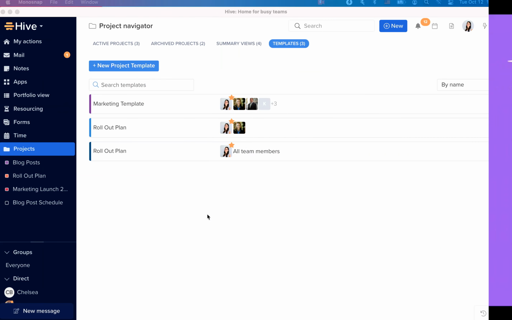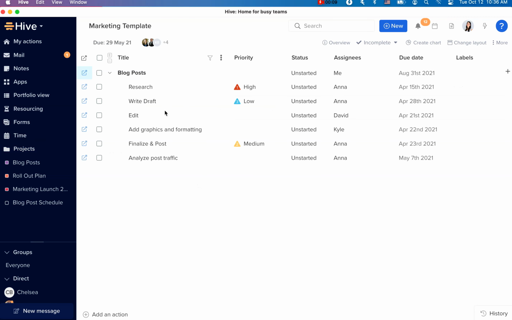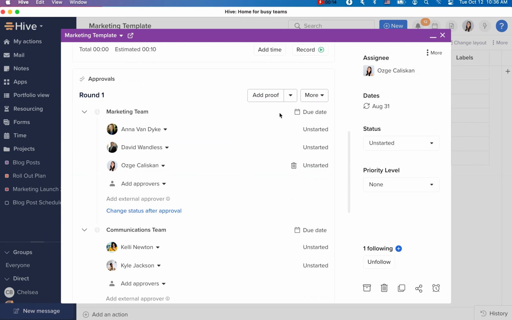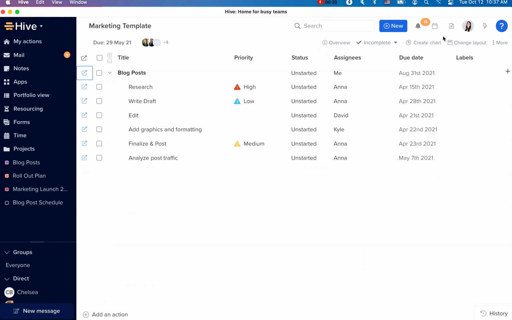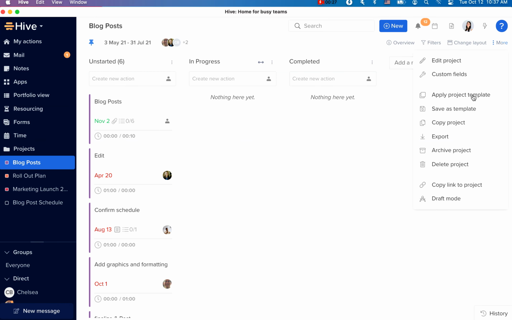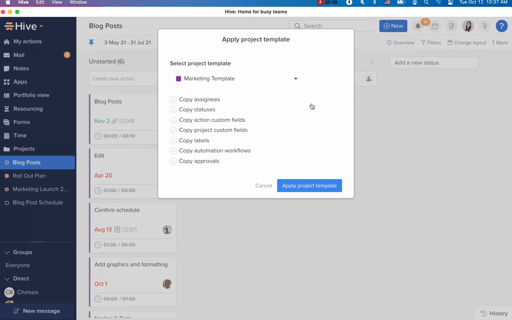Let's start with the first update. You can now include approvals when applying a project template. If you have any approval round templates saved in your project template, these will now be copied over when you apply a project template. When you're applying project template, you can choose to copy approvals, which will make it available in all action cards in this project.